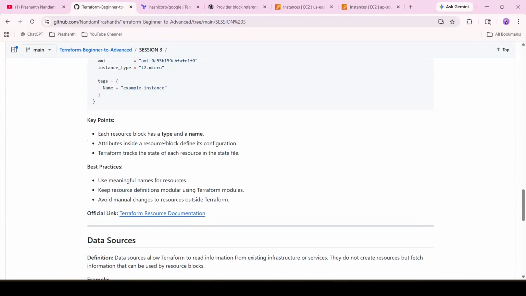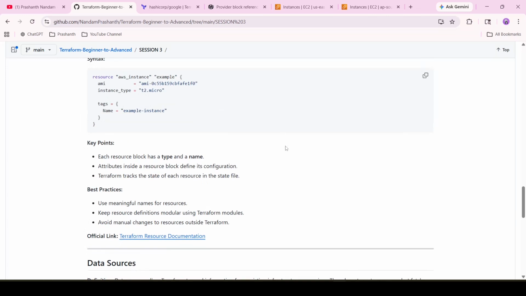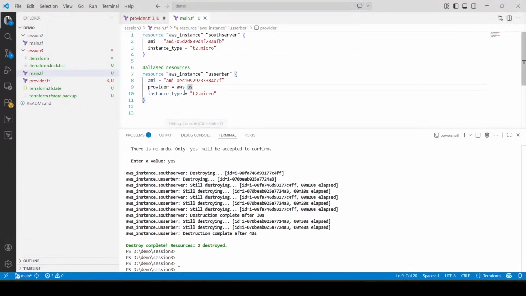So that is what a resource block is. Each resource block has its own type and name. And if you want our resource to be created with a name, you can simply provide this: tags and name. Let me copy this and go back here. Let's save this one.